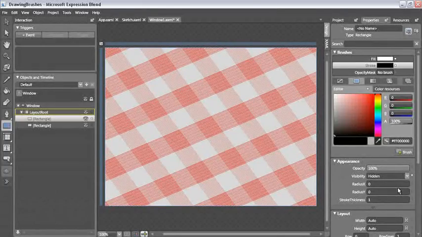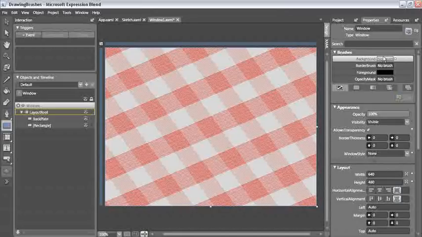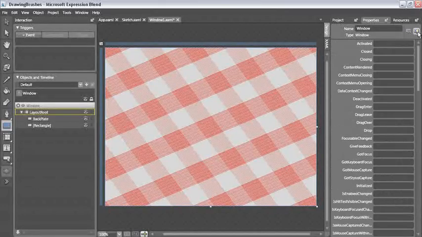Now, if I'm going to modify the visibility of that base rectangle in an event handler, that rectangle has got to have a name. So let me go ahead and name that one Backplate. Now, let me go to my window, go to my events, and I'm going to use the mouse enter event.